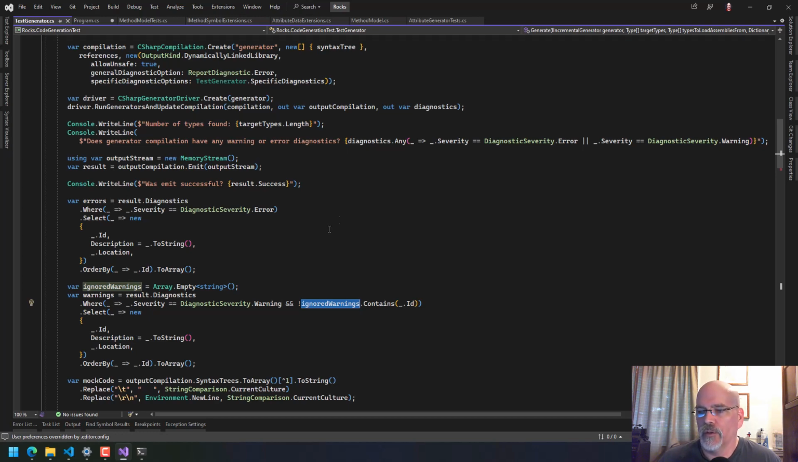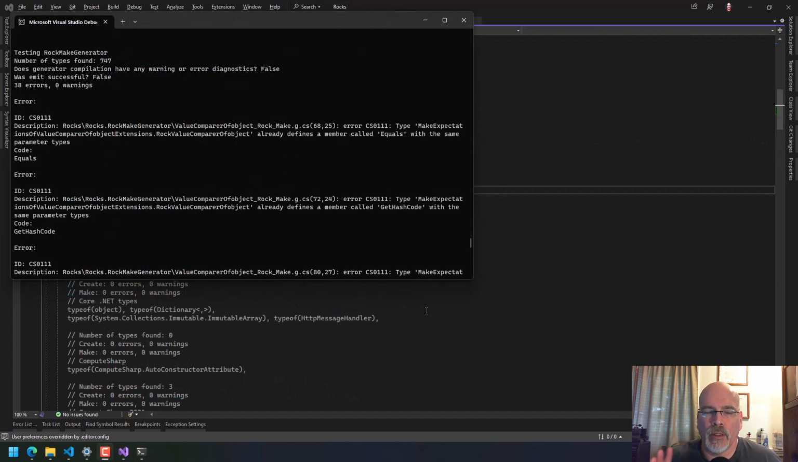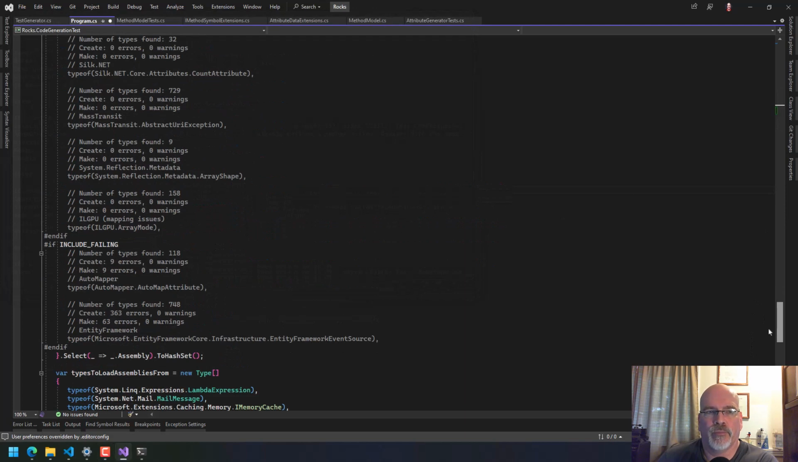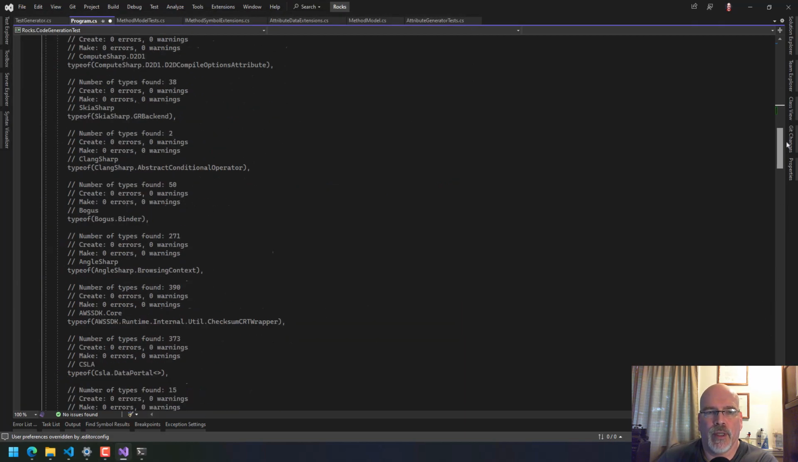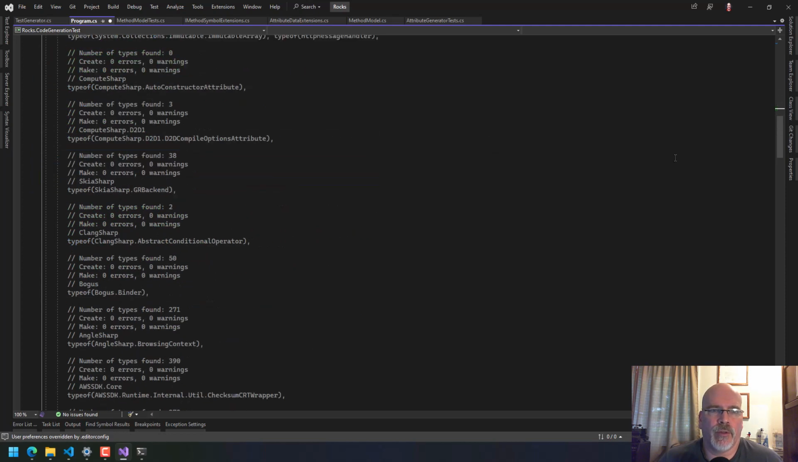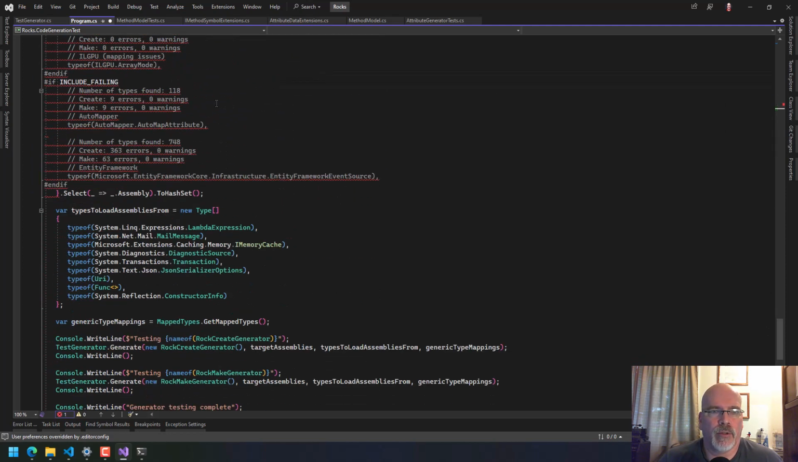So let me run this again and just see what happens. Okay, now we're actually getting errors and things like that. And it's saying, well, it was false, but emit successful was false. So that even is almost worse because I'm like, how did that think that running all of them was good? Like, how did that even work? I mean, I know I turned off include failing, and that should have included that. So we are, though, getting it a little smaller. So the number of errors for Entity Framework did go down.